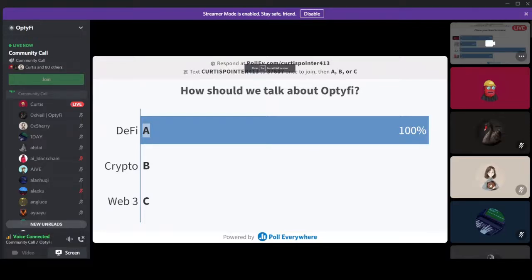Right. So for me, it's very clear that the core concept is DeFi. That's very interesting. Yeah, we're only strictly getting DeFi votes. Excellent. Go on, Curtis. Next one.